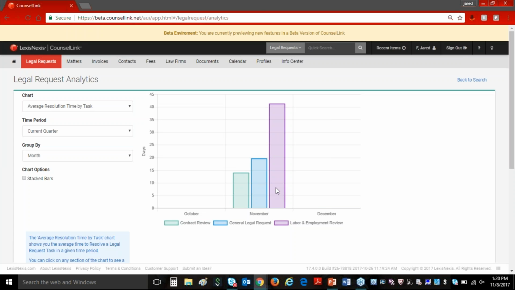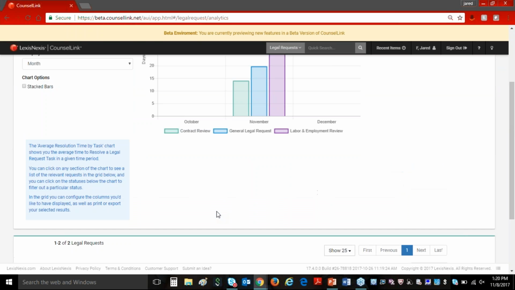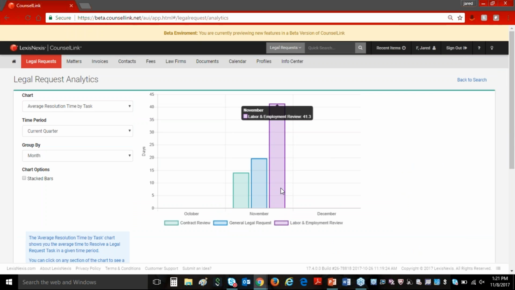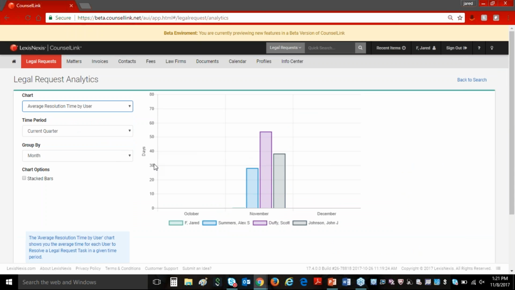I can click on this, start to see the request, see how long it took me to process one versus another. I could also take it a step further. I could look at it by user. So here's all the people who have submitted legal requests, and you can see how fast everyone's closing them out. Oh man, I'm the fastest. I must be doing the best.